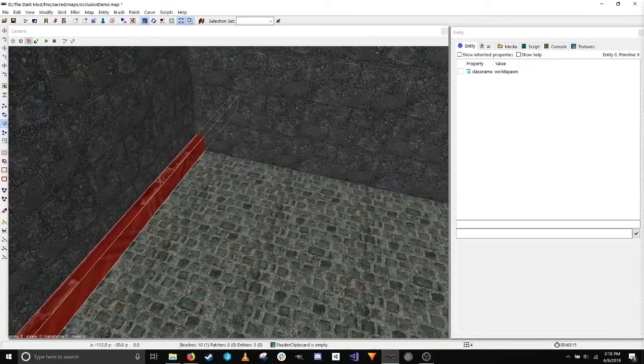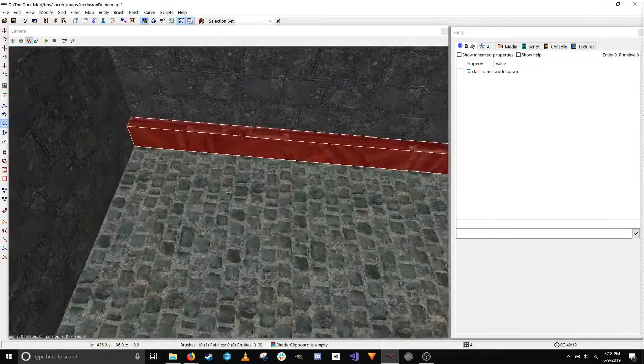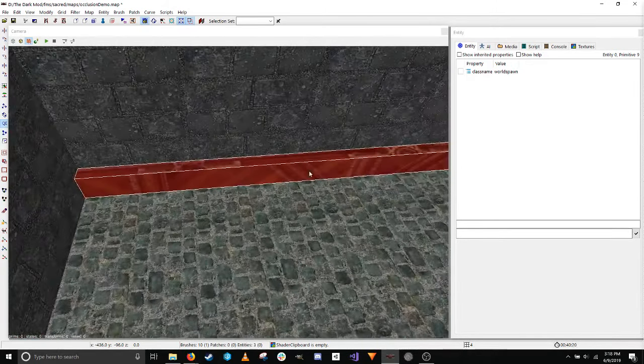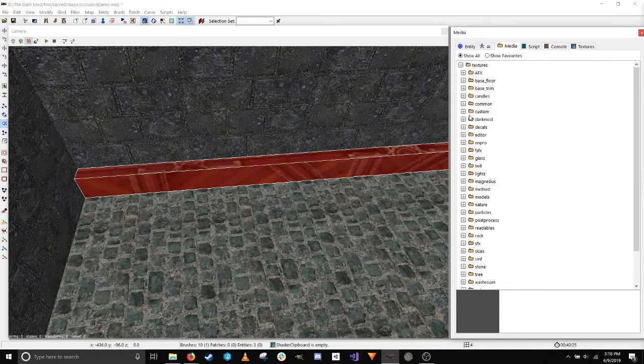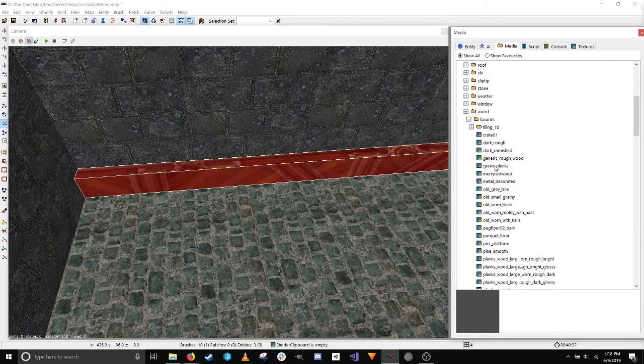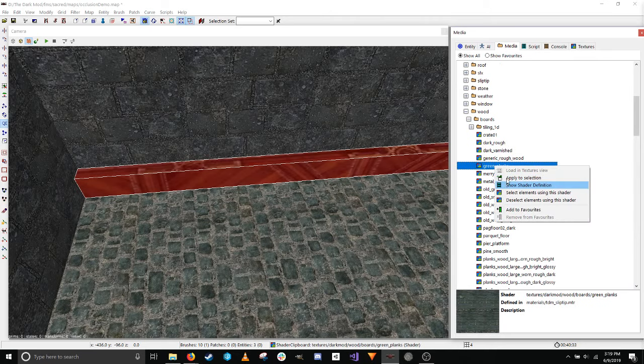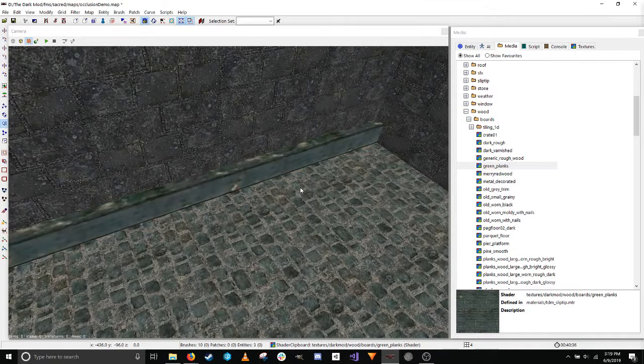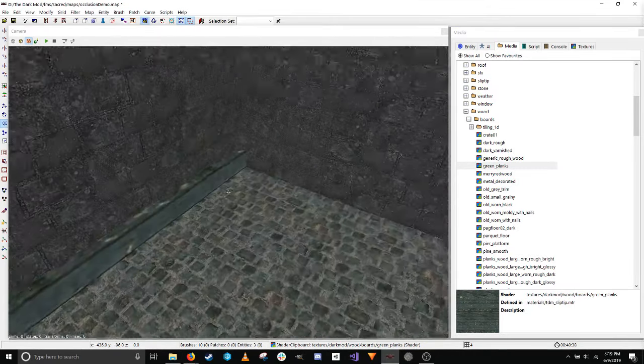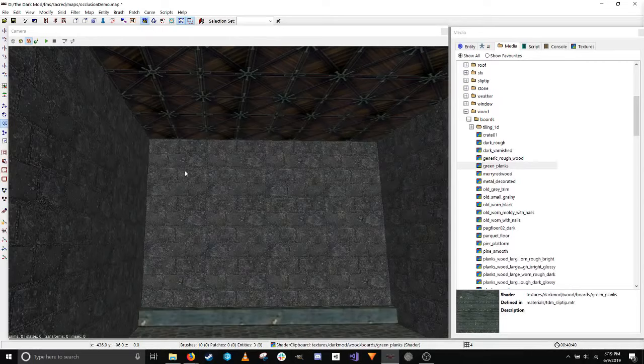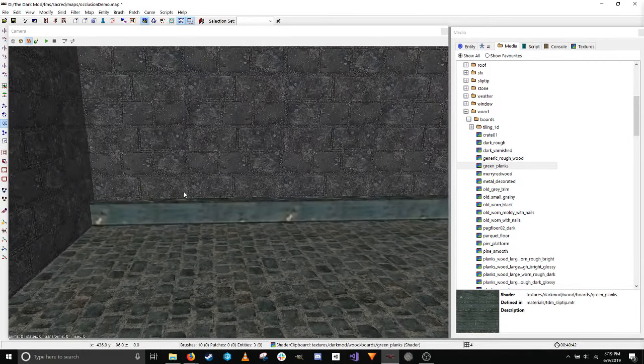Oh, whoops, that's outside the bounds. There we are. Then, I'm putting way too much effort into this, but let's just pick a wood texture to apply to that. Boards. Green planks? Sure. Hey, look at that. Or, let's say we're making a support beam for an angle, something like that.